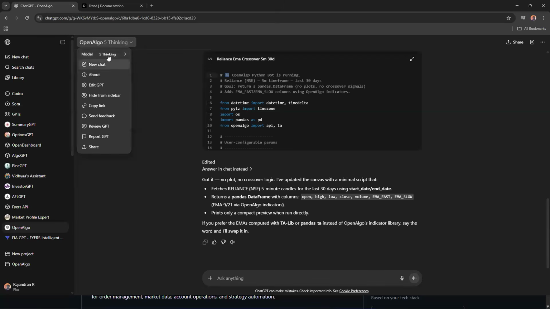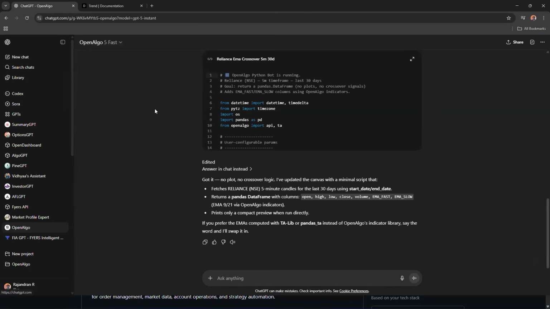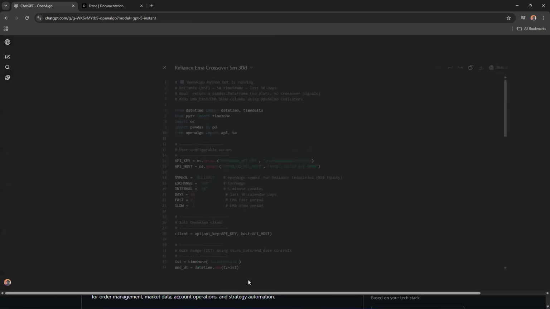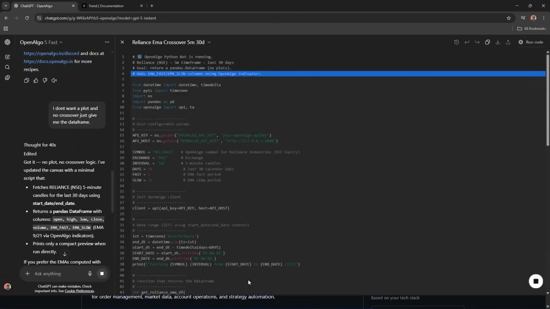So I'll go with GPT fast, something like that. Maybe the answer could be pretty much faster, maybe for easier things like a Supertrend kind of indicator. I can say replace EMA with Supertrend. I don't want the EMA, but instead I want a Supertrend. You can go and control those contexts over here.